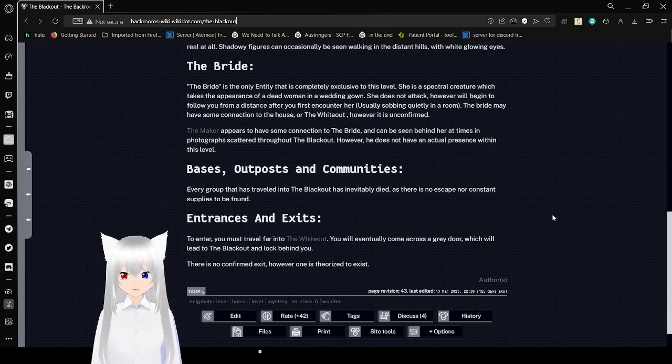The Maker appears to have some connection to the Bride and can be seen behind her at times in photographs scattered throughout the Blackout. However, he does not have an actual presence within this level. Bases, outposts, and communities. Every group that has traveled into the Blackout has inevitably died, as there is no escape nor constant supplies to be found. Entrances and exits.